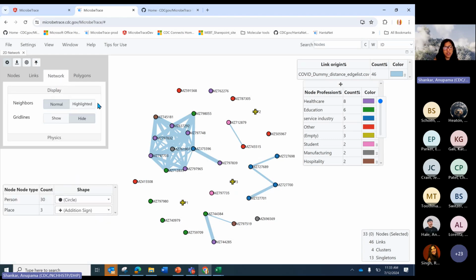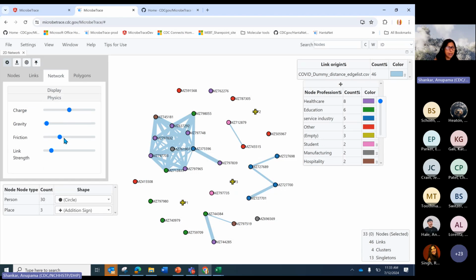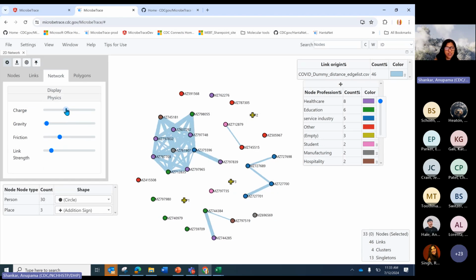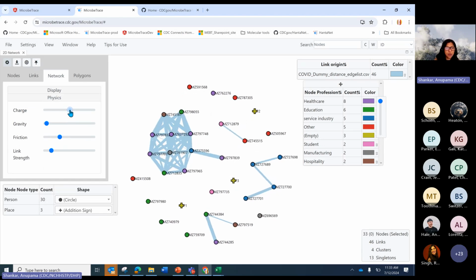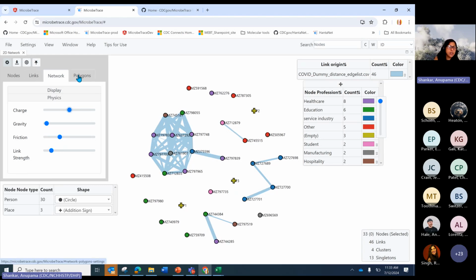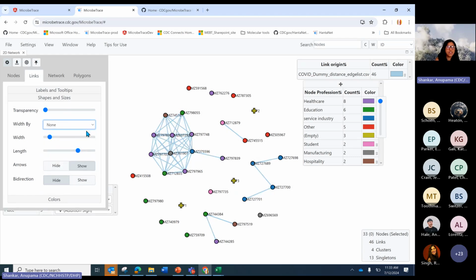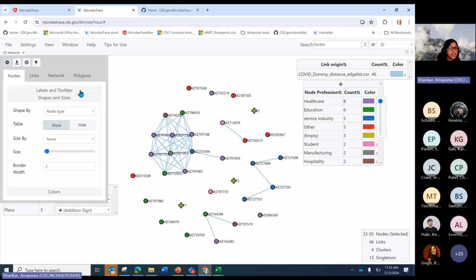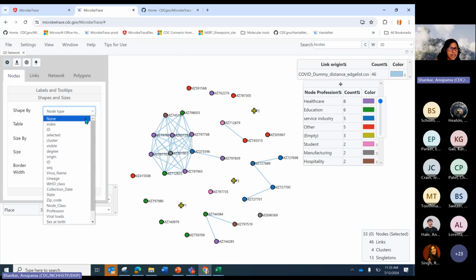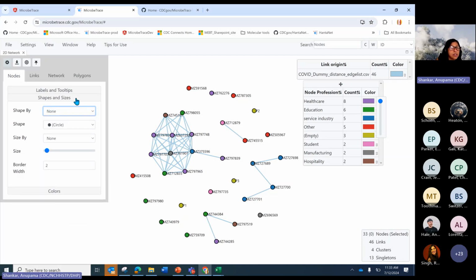Network, this is about the network physics. So you can change the charge or gravity. It makes the networks tighter or looser based on the physics of it. And then we have polygons. Before that, I'm going to just take out some of these things. Like I said, it gets crowded really fast, so I won't do width by. I'll just leave it as is. And I'm going to take out the IDs again, and I'll take out the shape. Yeah, we'll just leave some basics.